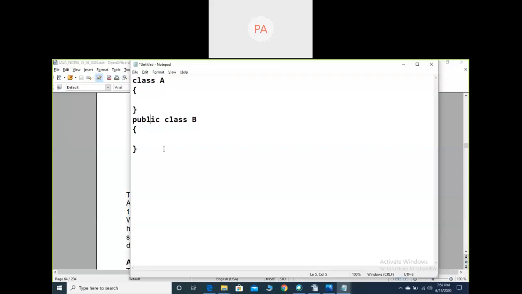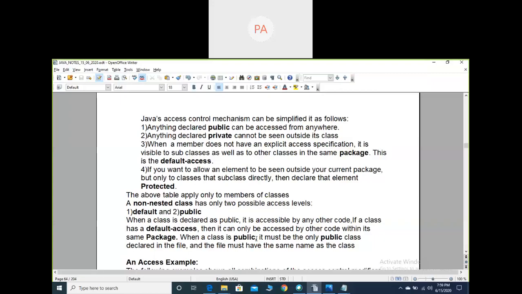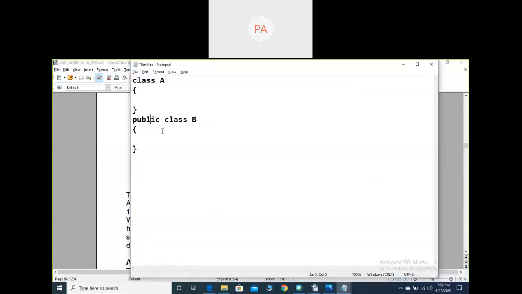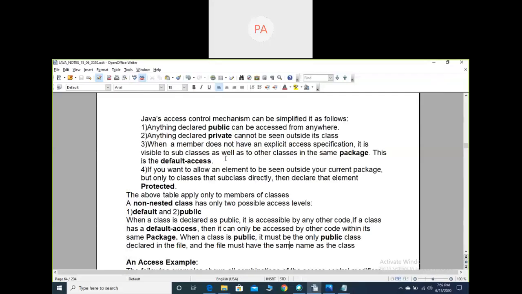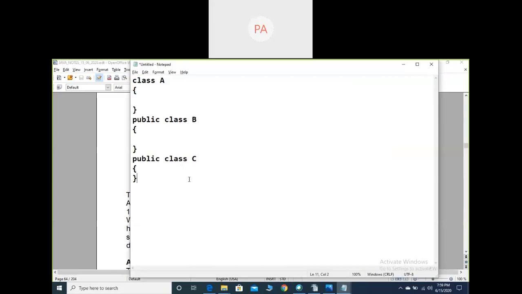Now, here we have two classes, class A and class B. So, now the question is whether I should save with A.java or B.java. By looking at this point, we can understand. When a class is public, look at this statement: when a class is public, it must be the only public class declared in the file. The meaning of this is, see, I already have the class B with public. So, one more time, if you create a class with public, like class C, this is invalid. So, that only they are telling. If a class is public, it must be the only public class. That only means only one class should be public, not all or more than one. So, this class you cannot create as public. You can create it as private, protected, or without any access specifier.